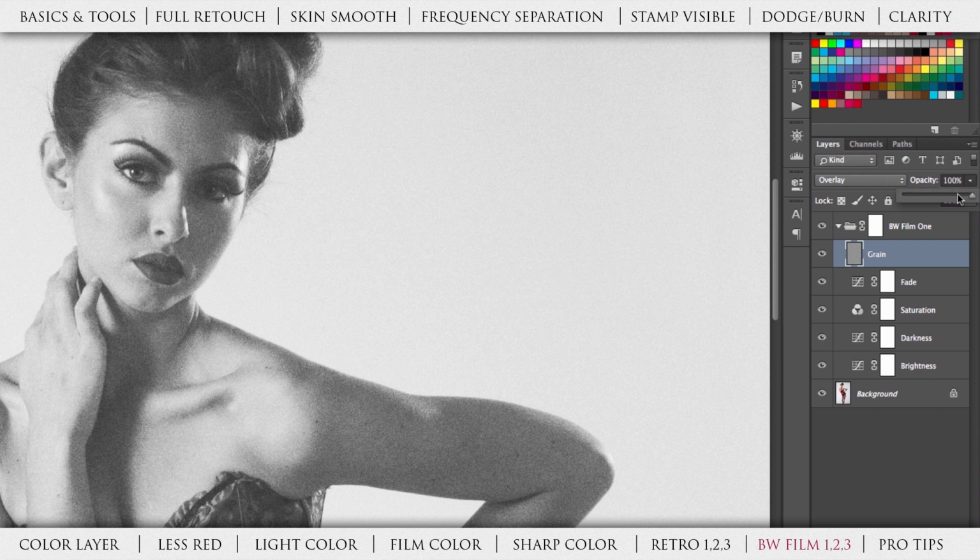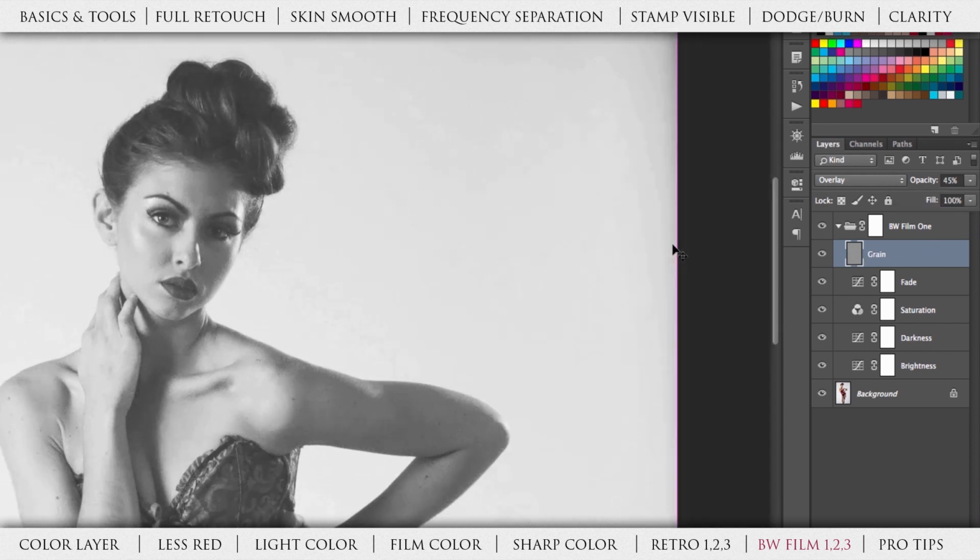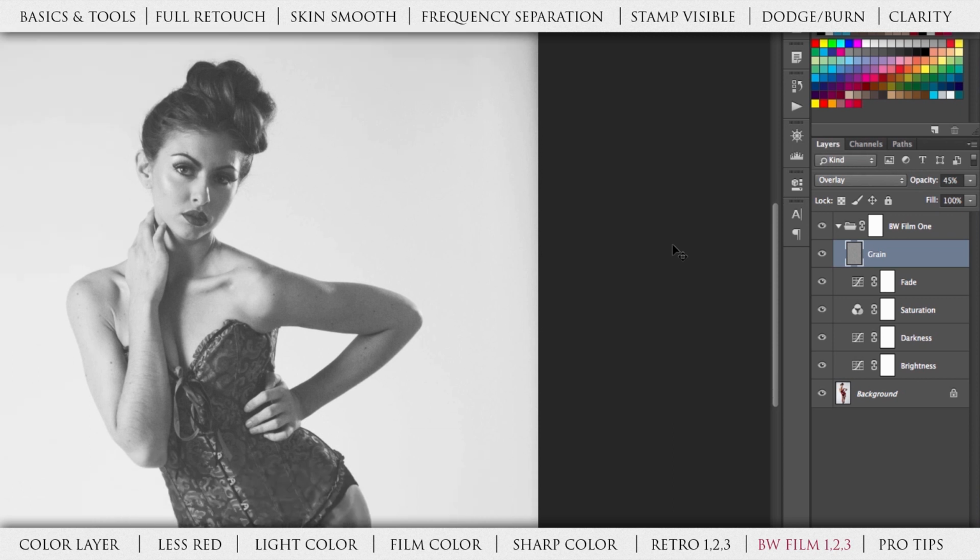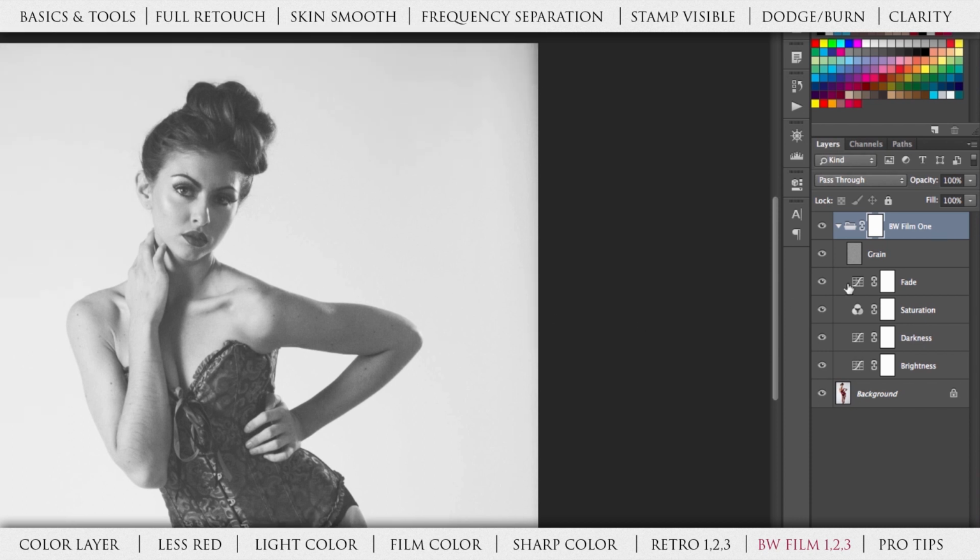So what I could do is I could just drop the opacity of this and minimize the effect of that grain. So I like it somewhere around like 50%. And to me, that looks a whole lot better. And I really like this look. I really like BW Film 1. I really like this action a lot because it's pretty much 100% perfect. I could use this on just about any photo and it will look great.